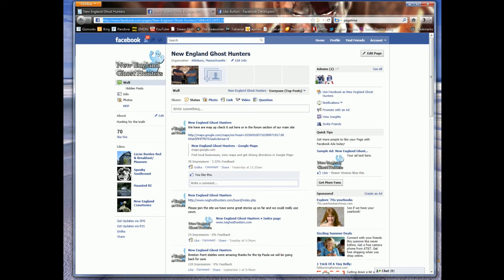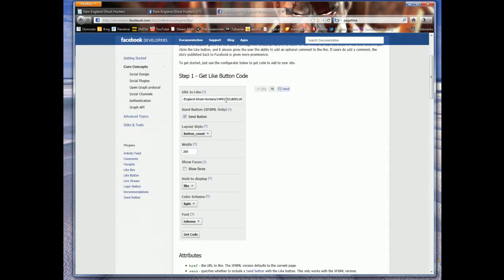I happen to have the New England Ghost Hunters Facebook page up right now. So all you've got to do is highlight the URL in the address bar up here. You want to grab the whole thing and copy it with Control C, and when you go into here, you want to do Control V and add that in there.